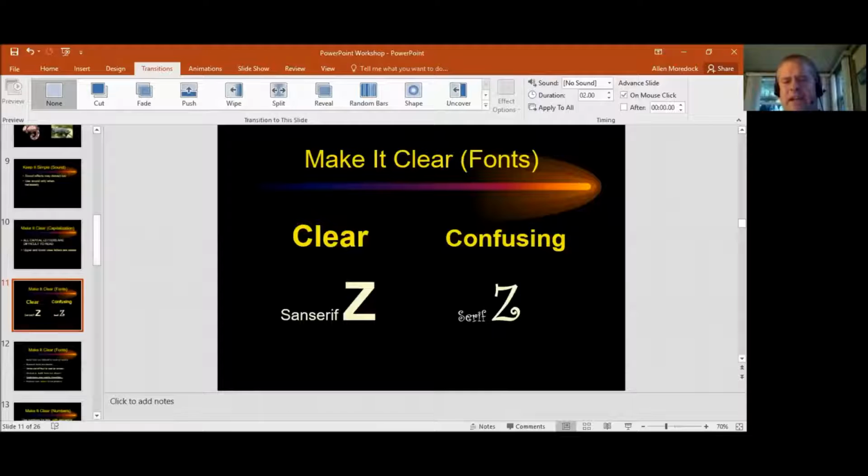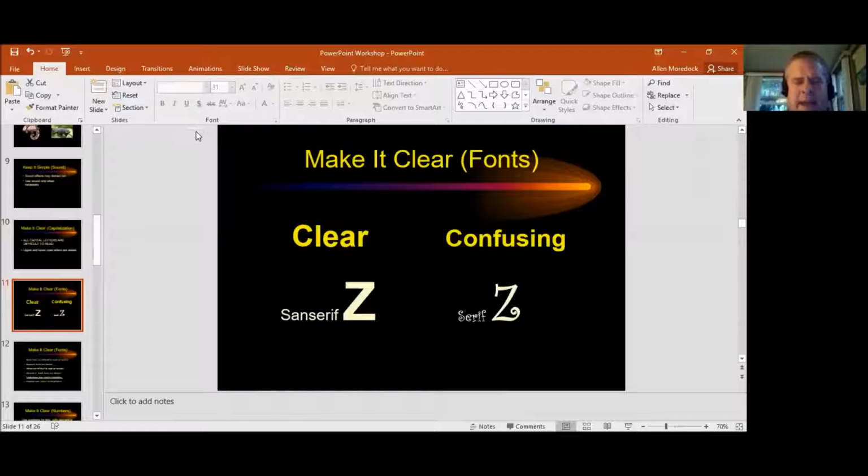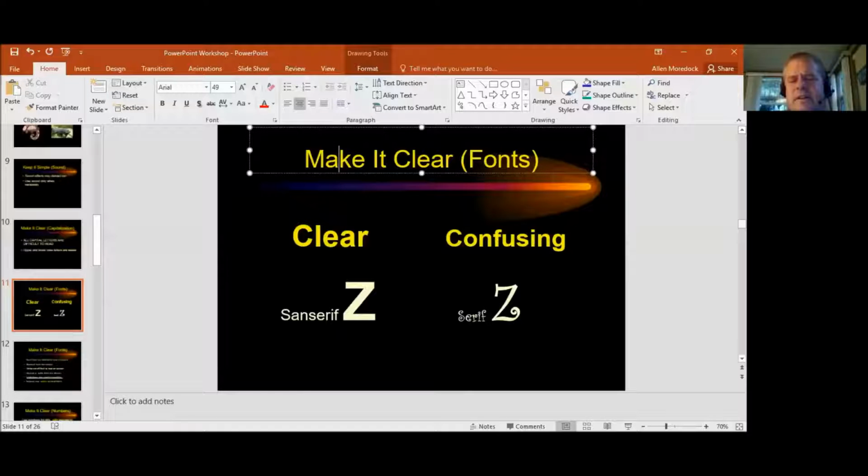Another thing about making it clear is fonts. You can change your font to anything you want. You don't have to stick with Times New Roman or Calibri or something like that. Like, I use Arial for this. I could make it anything I want, but choose a clear and easy to read font. You want to have something sans serif, and usually stay away from the serif fonts because they're more confusing.